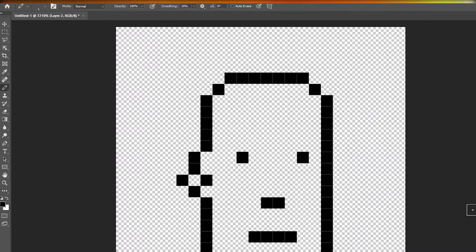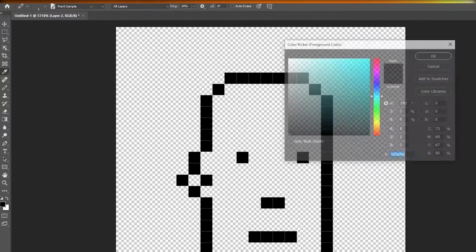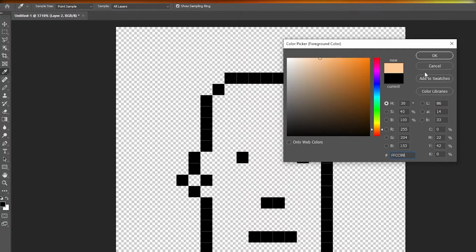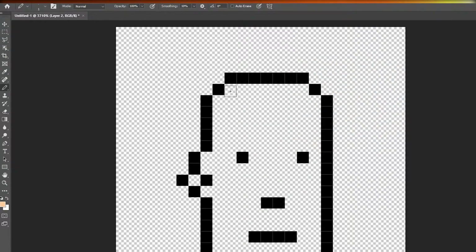I'm simply gonna copy it, go back to Photoshop, choose the color I want, paste the color over here, click on OK, boom, there we go. Now I just paste it. There we go. Easy peasy, lemon squeezy.